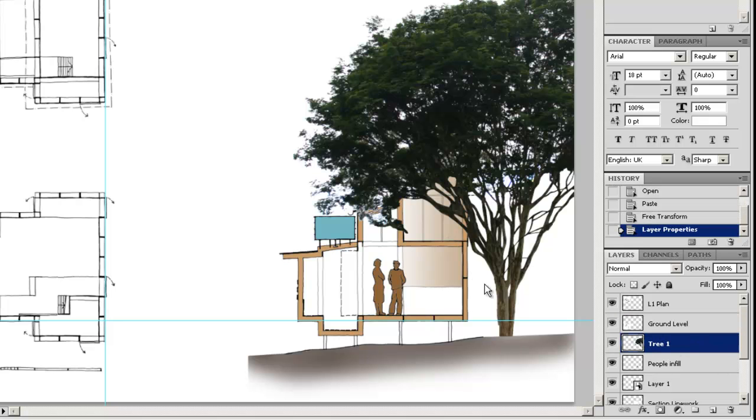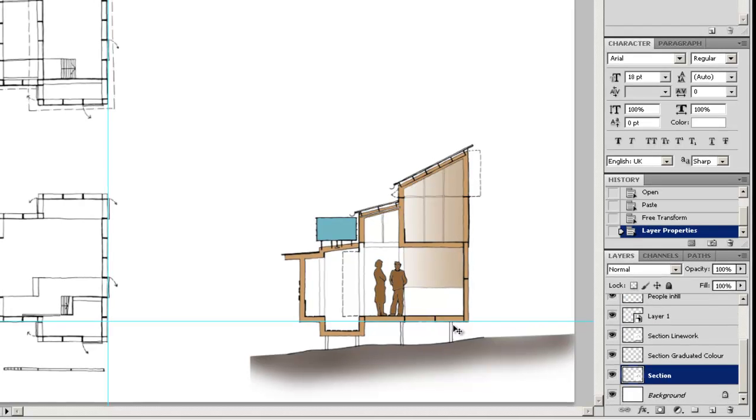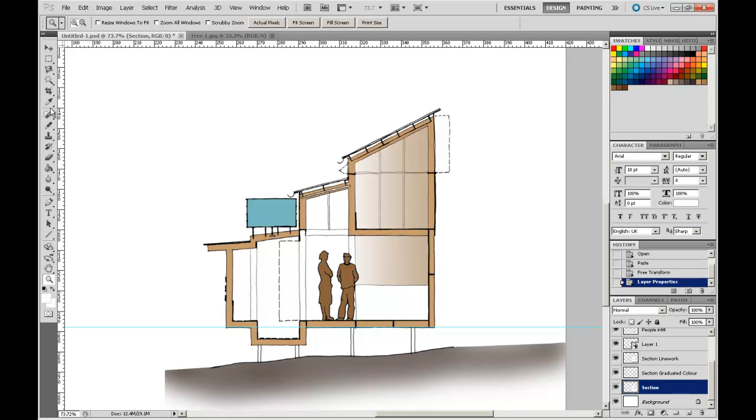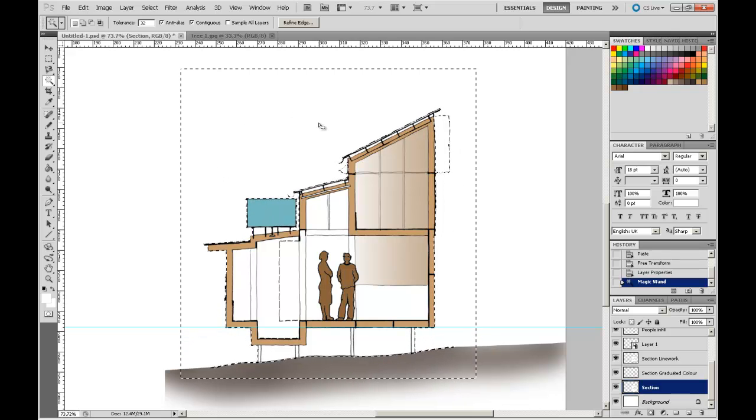Okay, so there's our tree 1, but in reality it's actually not positioned very well, because the tree is actually in front of the section, whereas in fact in reality it should be behind the section. So I'm just going to turn that tree 1 layer off for a second, and I'm going to go and highlight my section. Now I'm going to zoom in to this area through here. Now I'm going to use my magic wand tool again, and I'm going to select the area outside the section. So it's selected all of the area outside my section area.